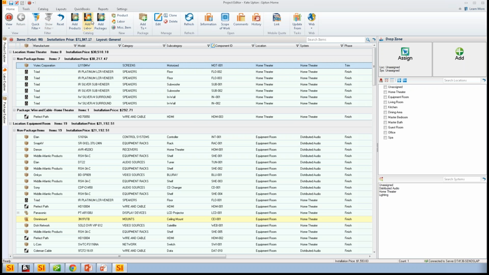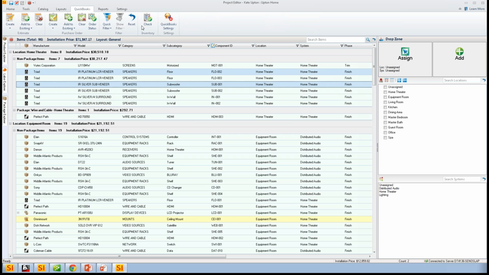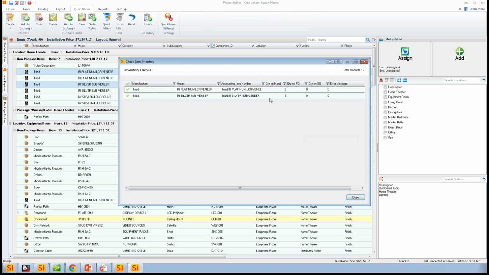So what we've got here on the QuickBooks tab, there's a check inventory button that we used to not have. So if I highlight something in this job, we're going to check inventory on some devices over in QuickBooks, I can see how many I have on hand, how many are on purchase orders, and how many are on sales orders. That's a QuickBooks entity. That's what it's looking for, basically. Error messages could come up, like this item doesn't exist in QuickBooks, would be a pretty good error message for that. So this is just letting me know ahead of time.